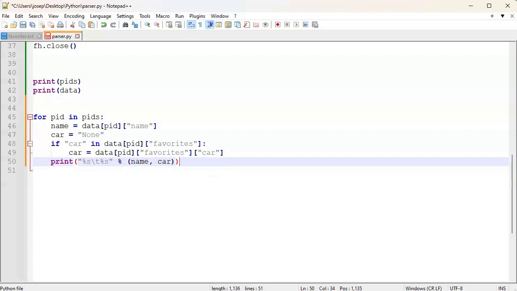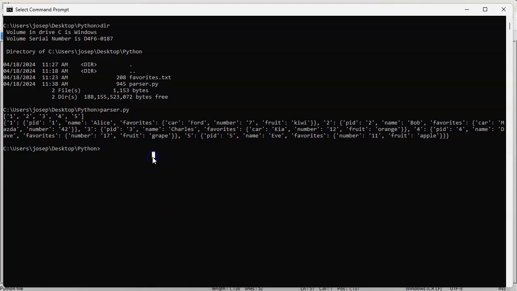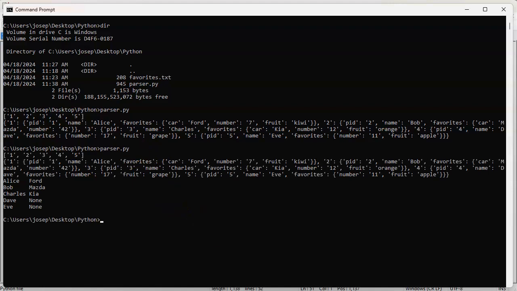If I did everything correctly, this should just print out all the names with their favorite cars and the word None if they don't have a favorite car. So we'll save that and go ahead and run it. Run parser, and you can see that Alice's favorite car is Ford, Bob is Mazda, Charles is Kia, Dave is None, and Eve is None because they didn't have anything. So this should help you with parsing lines and then later retrieving data from a dictionary with dictionaries inside of it.